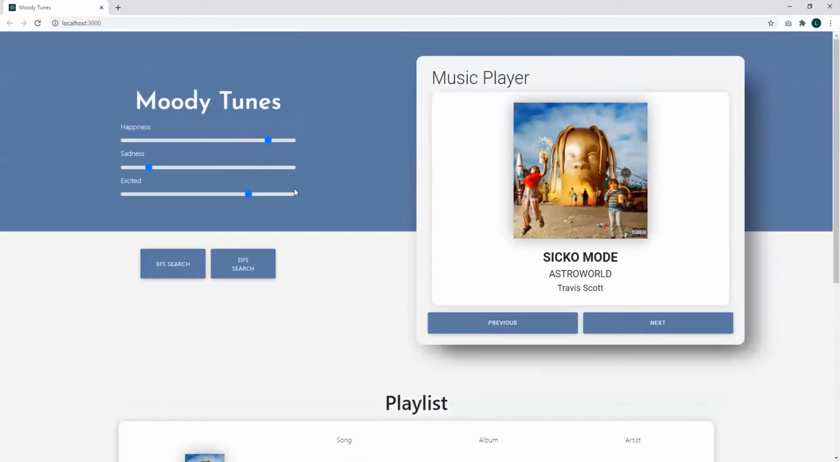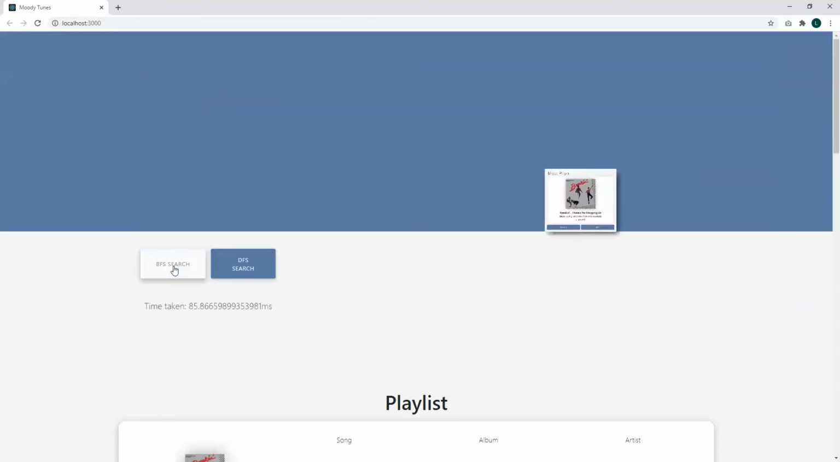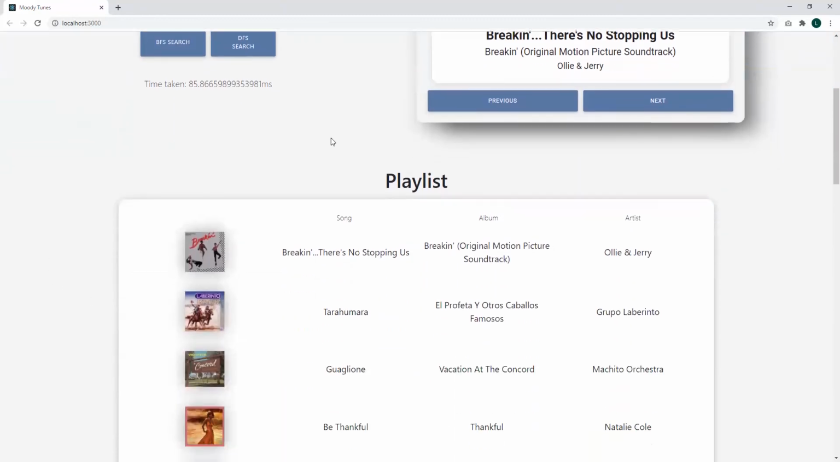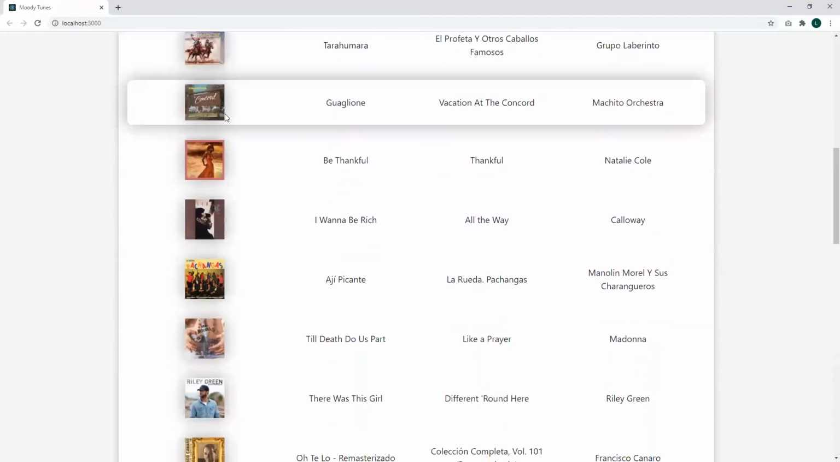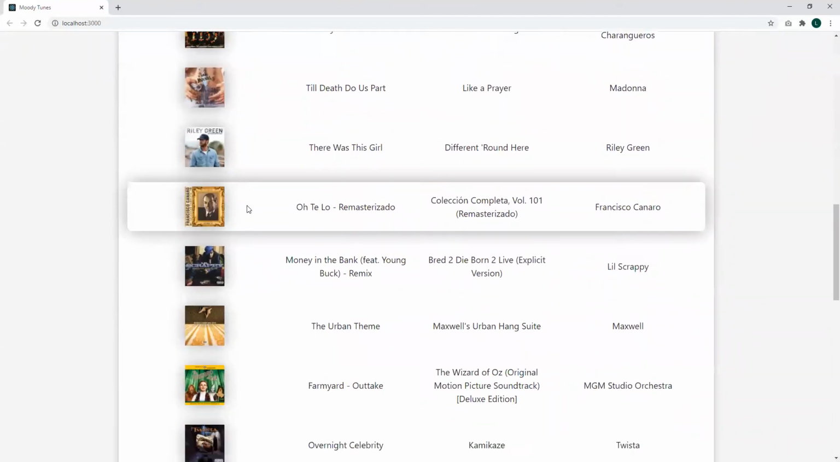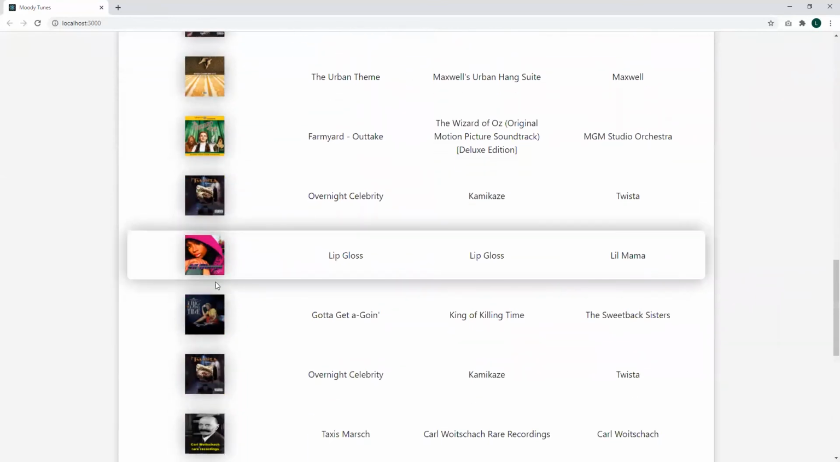If I wanted to perform this computation in this search, I can do a breadth first search traversal, and we're going to have a loading screen as the web application is querying our backend API as well as the Spotify API to get all this album art. We can see right here that this breadth first search traversal did take 85 milliseconds. And we can look at the playlist that it returned and all these different songs that it believes could be correlating to the emotions that were inputted via the sliders.